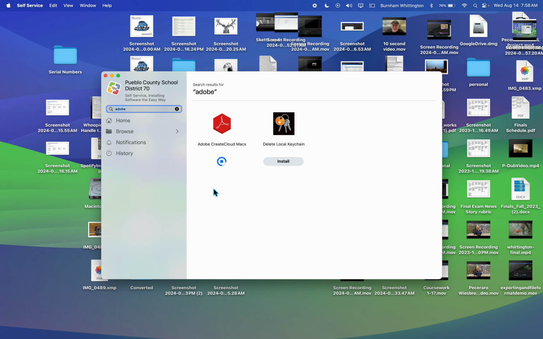This has to be done on campus. It won't let you install this from home. So when it finishes installing, it will say reinstall. Okay? It doesn't mean you have to.